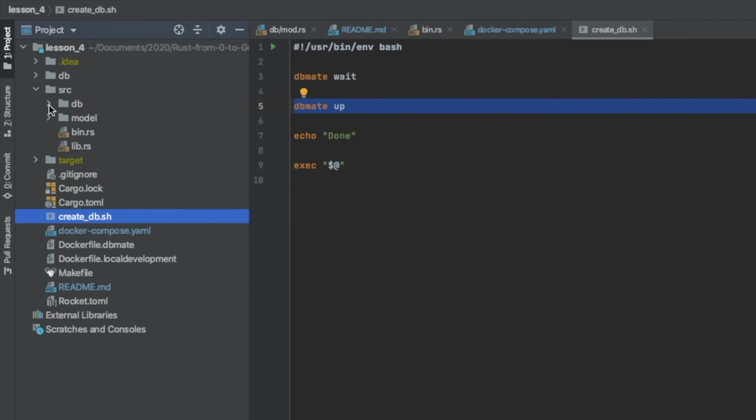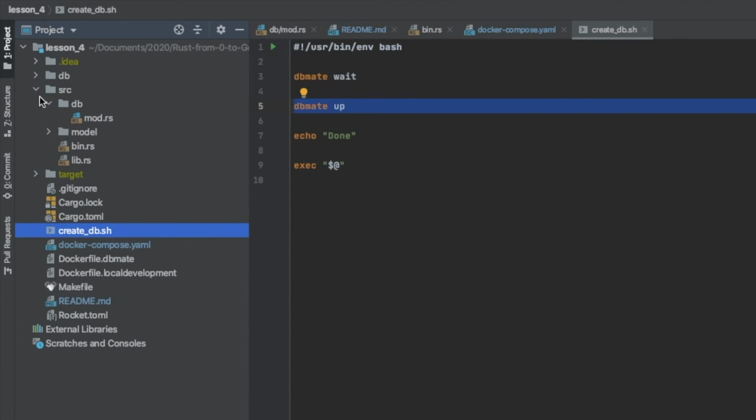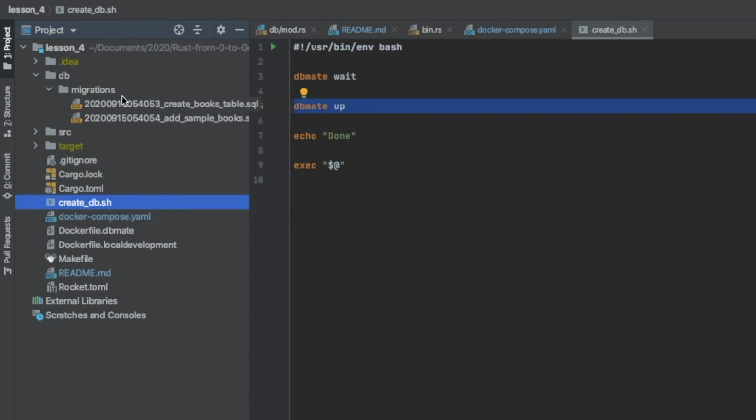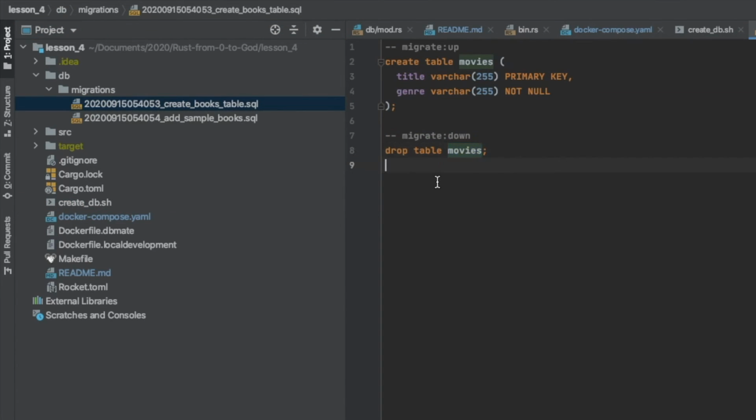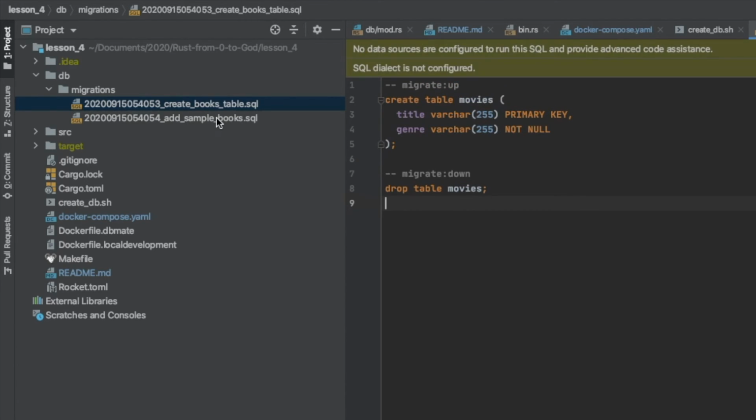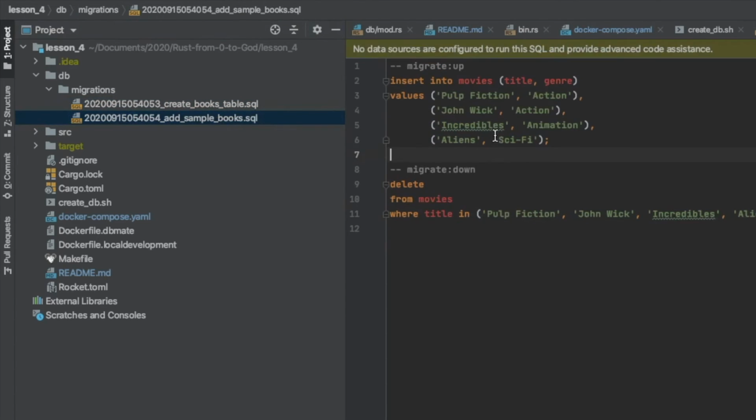You might ask yourself, okay, where are these database migrations? Well, they are in the db folder. And these migrations are executed in the order of these timestamps. The first file creates a table called movies that contains 2 columns. And the second file contains some sample data so that you can get started.